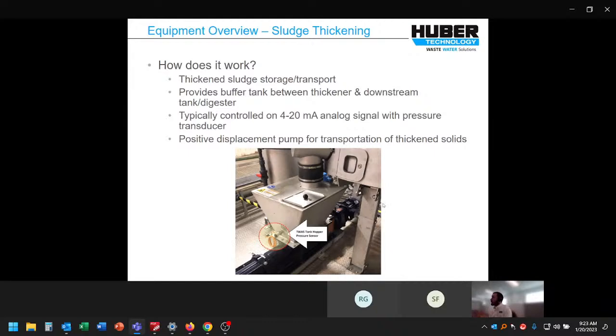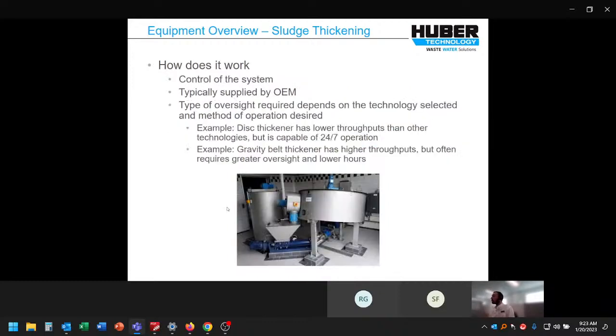Positive displacement pumps are typically required for these applications just due to the viscosity and back pressure that's exerted on the pump by the solids. We very commonly see a progressive cavity pump, rotary lobe pump, plunger pump, etc. So any kind of positive displacement pump is generally allowed.